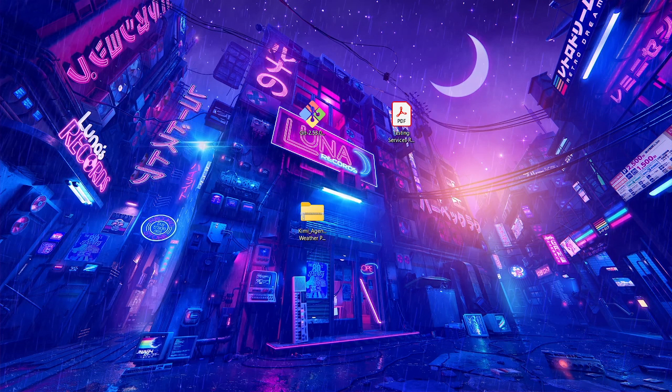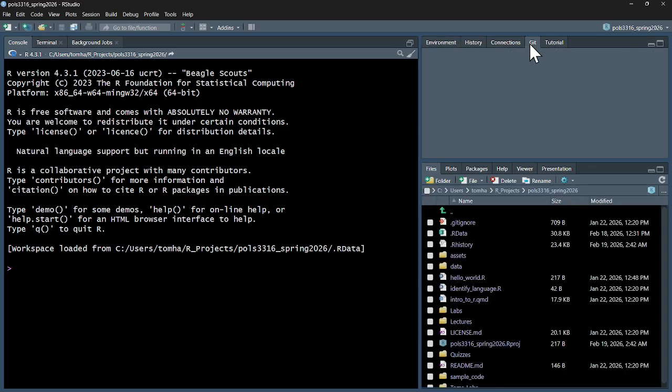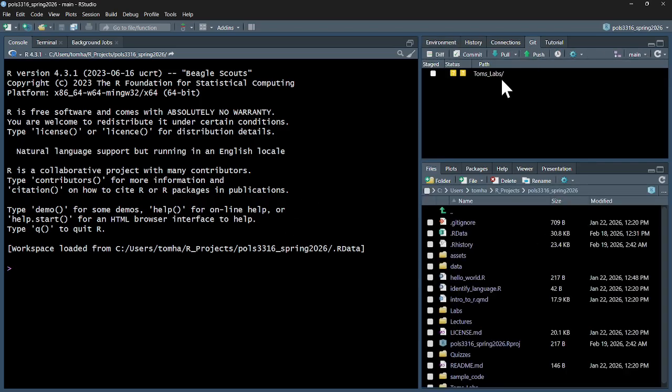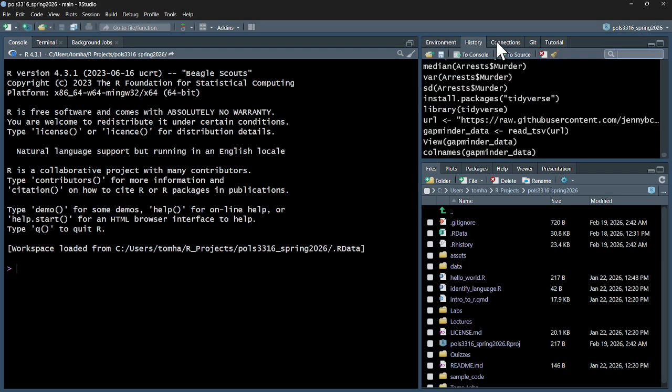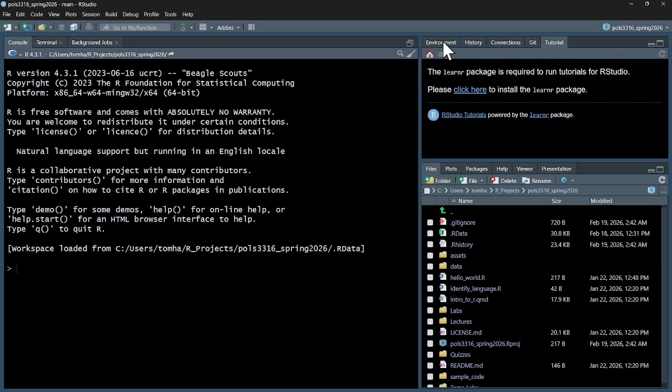And the only other thing you need to do is close RStudio and reopen it. And when you reopen it, you should see this. It's not going to pop up with anything in it. It only did that for me because I've got something already there. But you will see this tab now. So you'll have environment, history, connections, git, and tutorial.